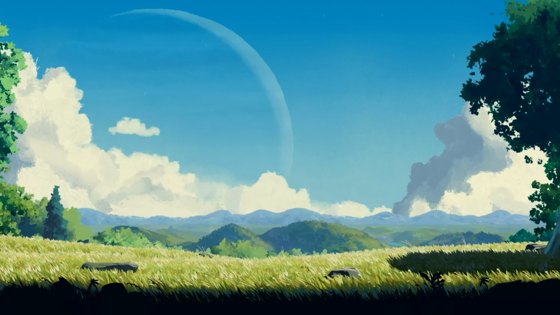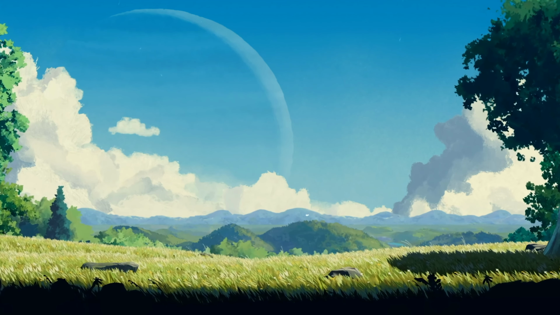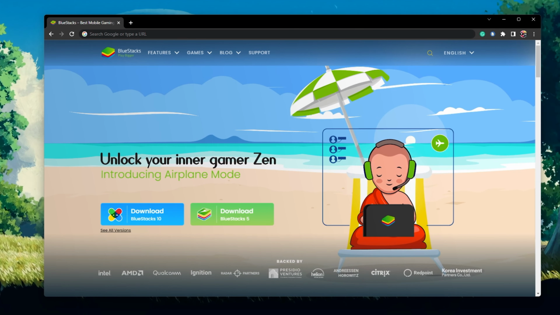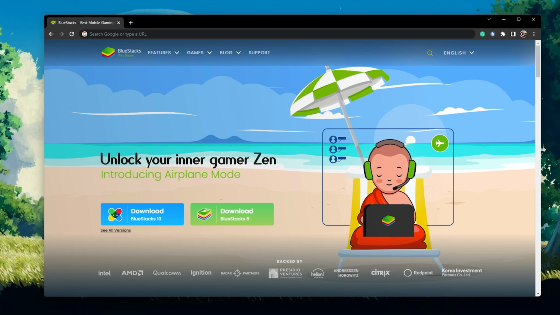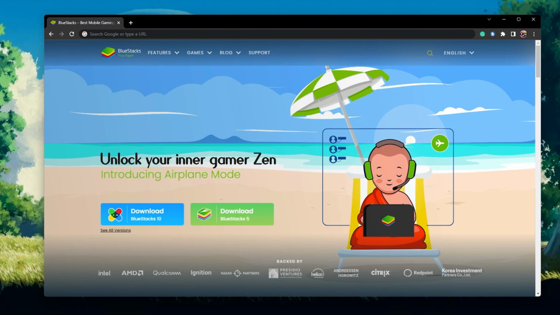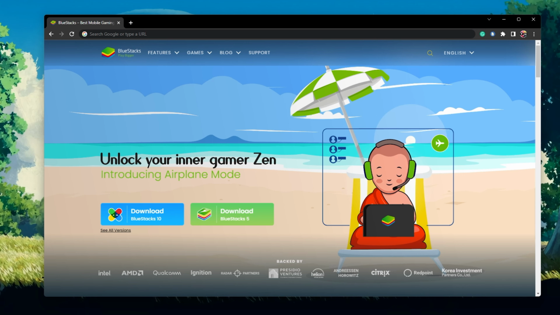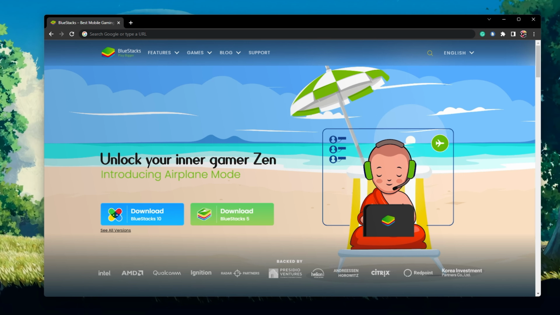To run Android 11 on your PC, you must use an Android emulator such as BlueStacks. BlueStacks is a popular choice to run mobile games and apps on your PC, as it allows you to customize your keyboard and mouse controls and performance settings to tailor it to your preferred usage.